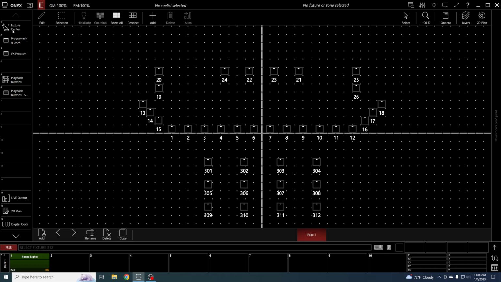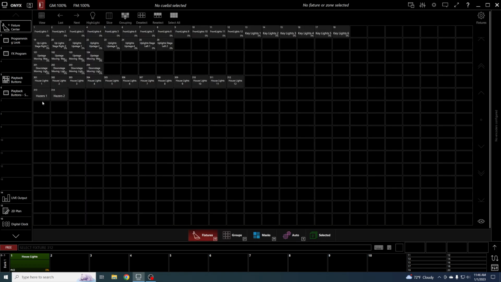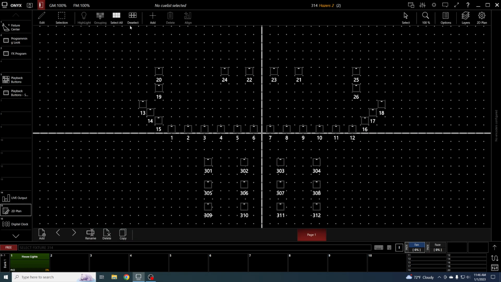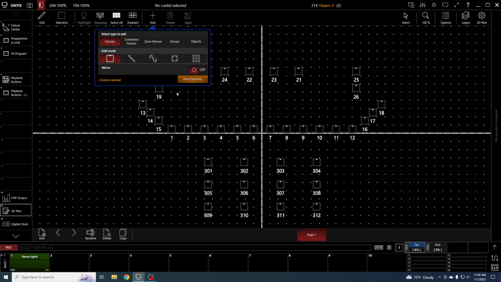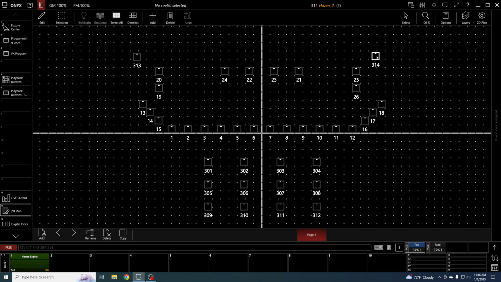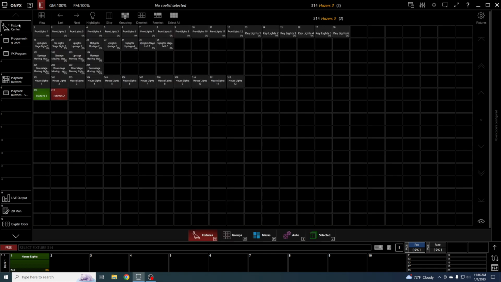Let's get out of here, OBS. Now then, we'll go ahead and do our hazers, and those live on either side of the stage. Okay, so now then, let's add our truss objects. In this case, our moving head washes. These are all upstage.